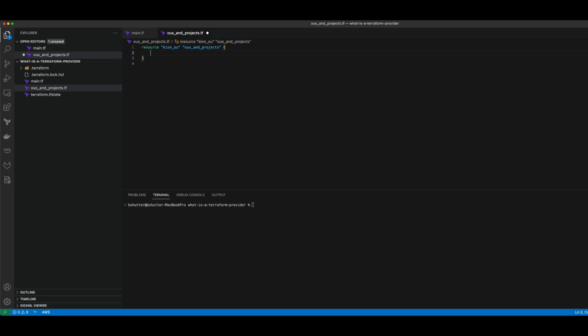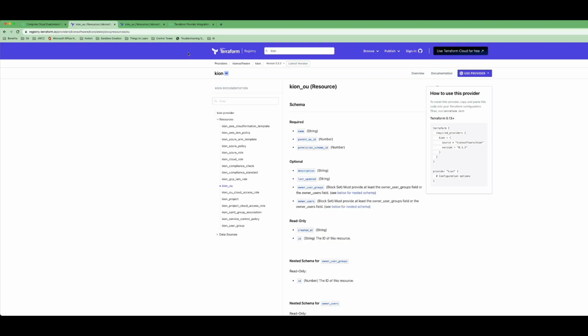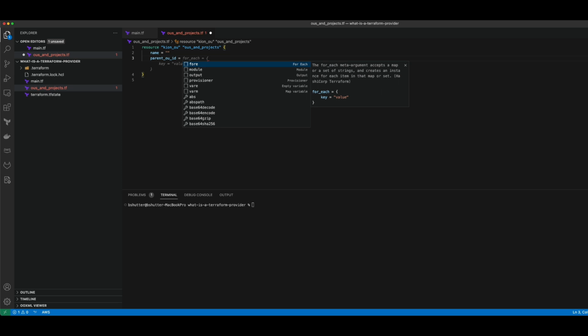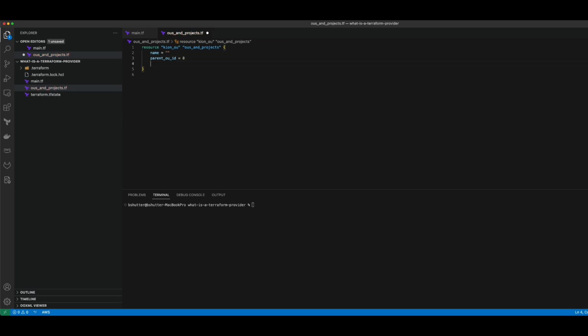So we need to set the various required fields, which is name, parent OU ID, which I know 0 is root, and permission scheme ID, which I know 2 is for OU. We're going to name this just Terraform created OU. And then I'm going to give it an owner users of ID equals 1.